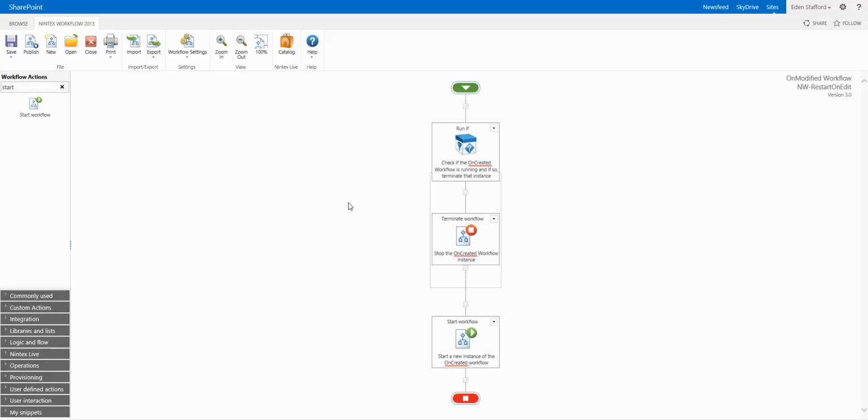It does require you to have 2 separate workflows. One that starts on created, which is basically, think of it as the main workflow that does all your business logic. And then you also have your second workflow, which only runs on modified, that actually goes and checks whether the main workflow is running. If it is, terminate. If it isn't, doesn't matter. And finally, start an instance of that main workflow on the current item.